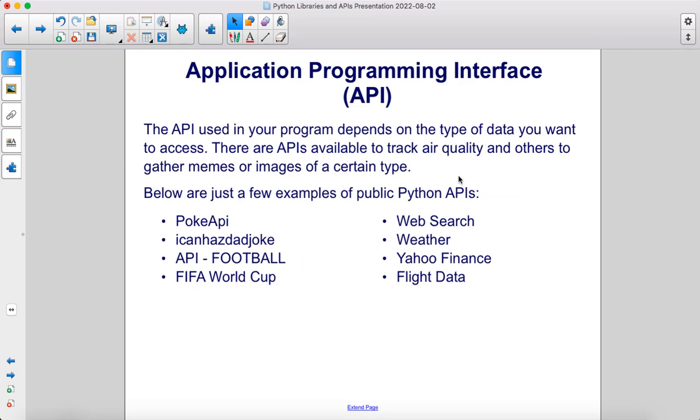The API used in your program depends on the type of data you want to access. There are APIs available to track air quality and others to gather memes or images of a certain type. Below are just a few examples of public Python APIs: weather, Yahoo Finance, and flight data.